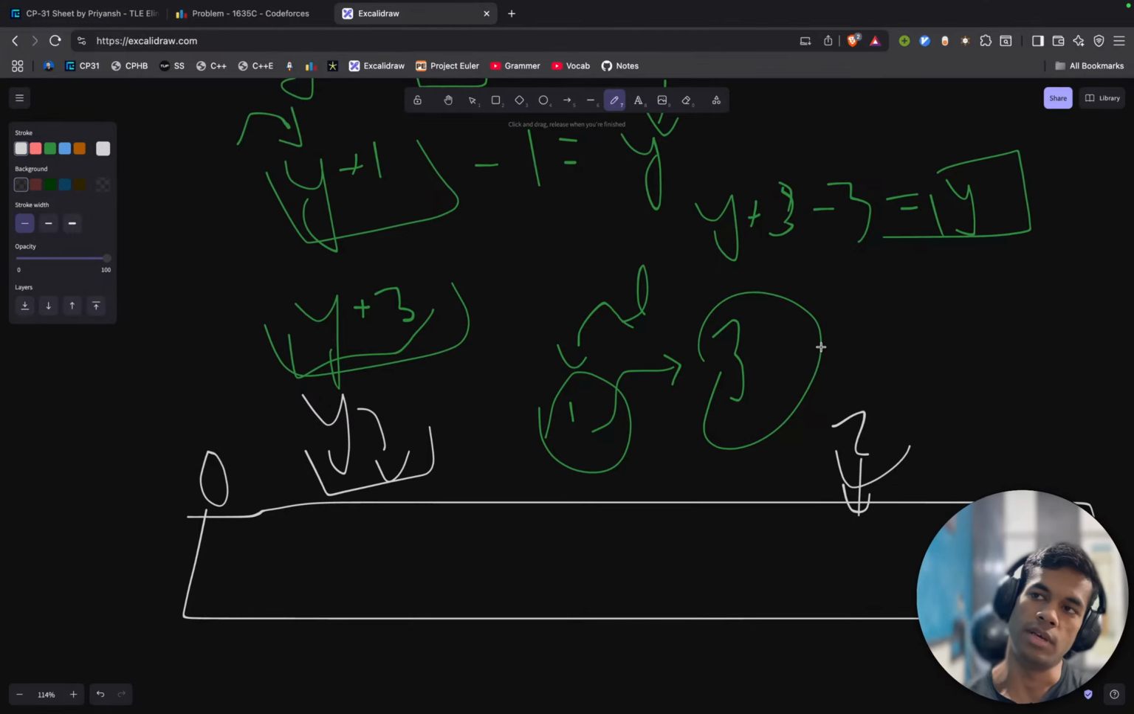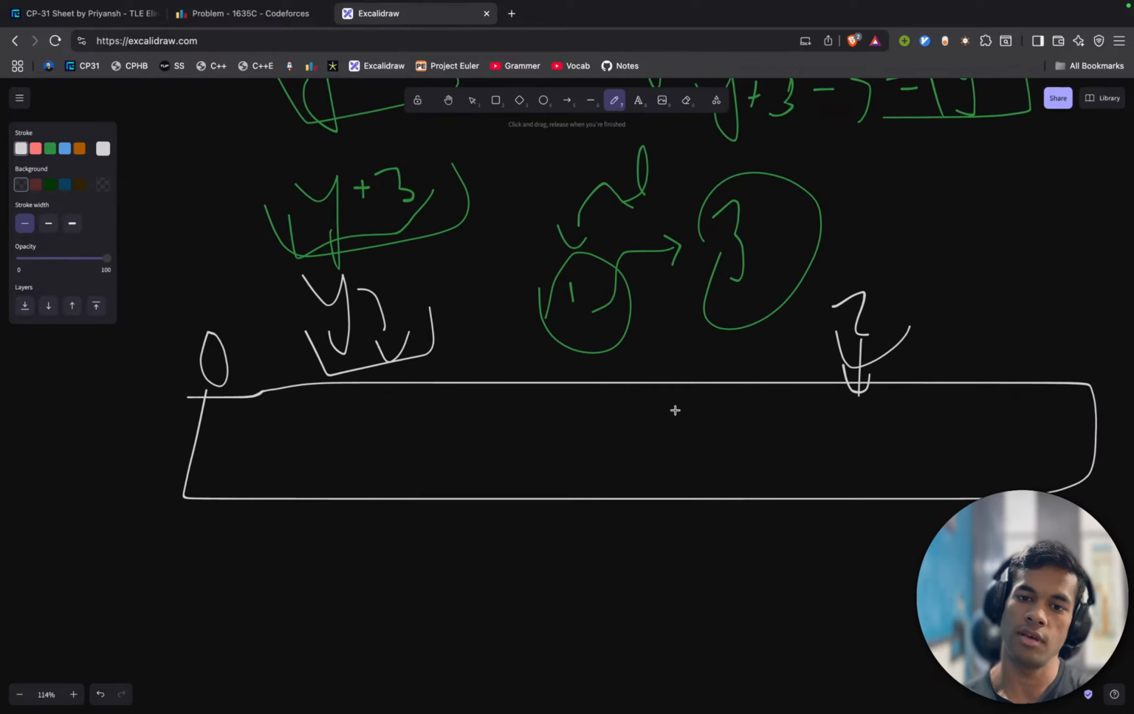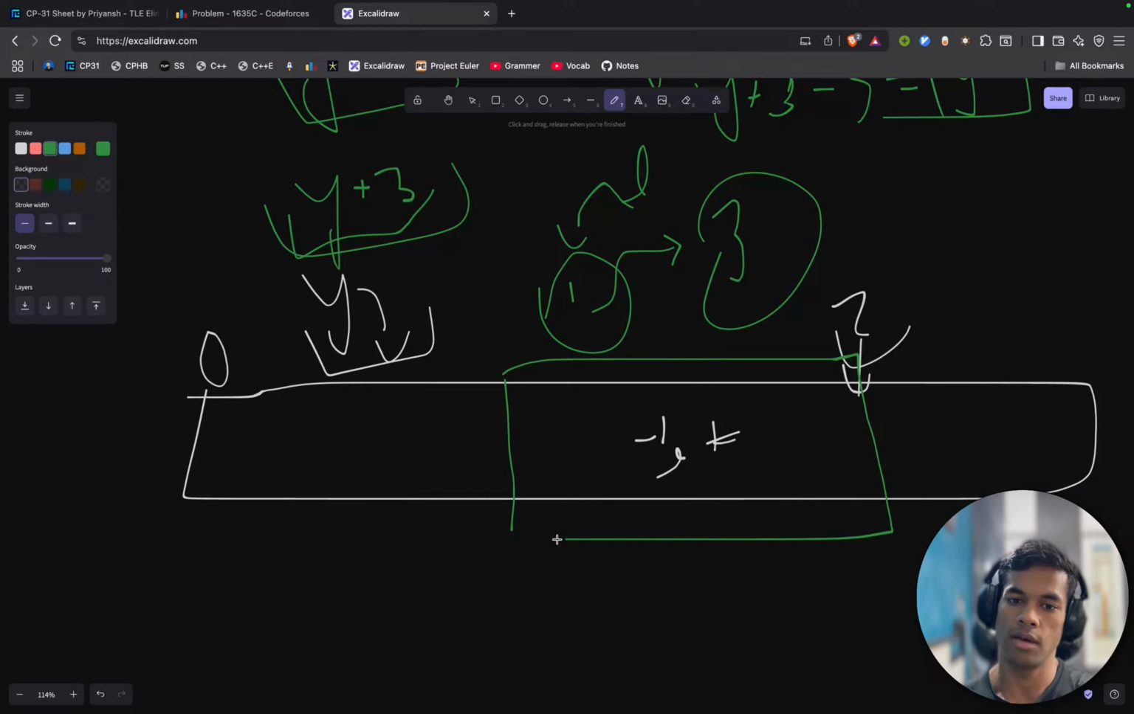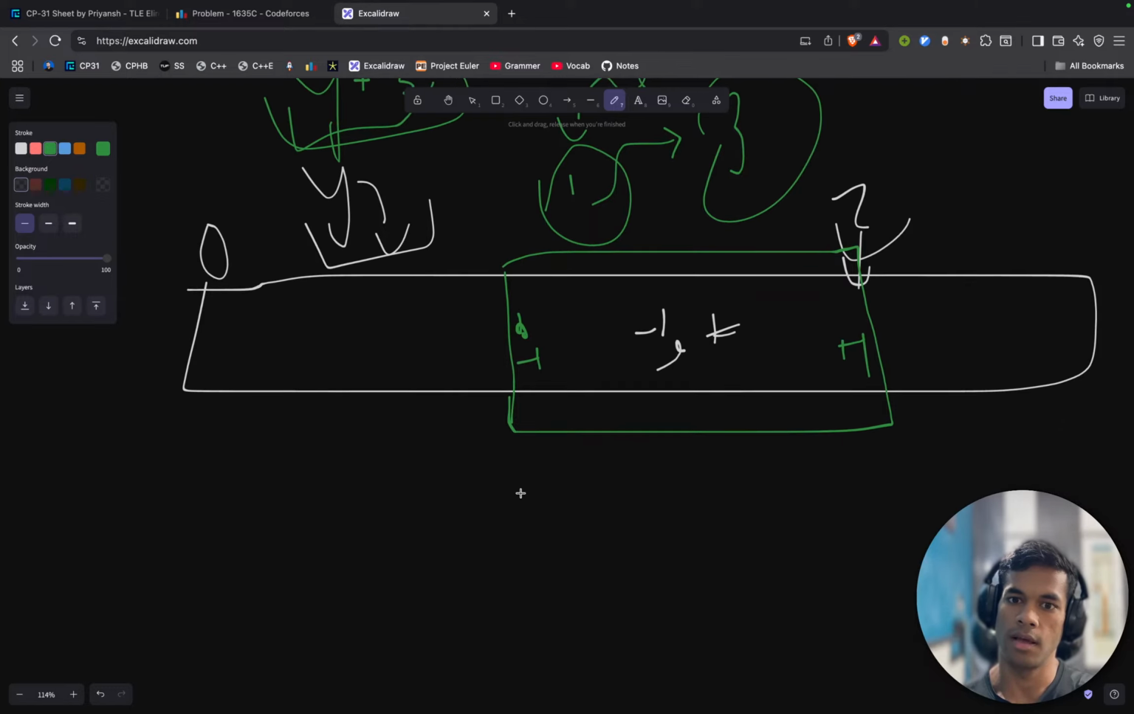But let's say there was a negative number at some point and then there was a positive number. Then there will be a subsection of this array which I would never like to choose from, because this number is negative here and this number is positive. And if I were to choose any number in here, no, no.